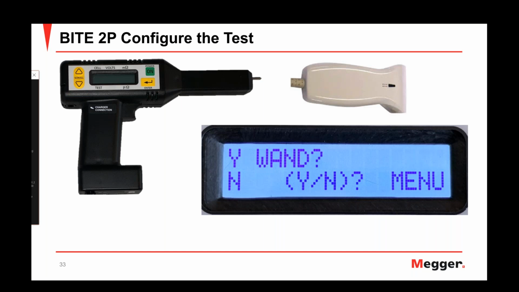Now, the first prompt that the instrument is going to ask you for involves the WAN barcode reader. The WAN barcode reader is an optional accessory, and what it allows you to do is associate your string information with a barcode. So if you do have that option, you're going to press up for yes, and then you're going to enter the string information for your battery bank, and then you're going to associate that with a barcode. If you don't have this instrument or you don't want to use that option, simply press down for no, and then you'll move on to the next prompt.